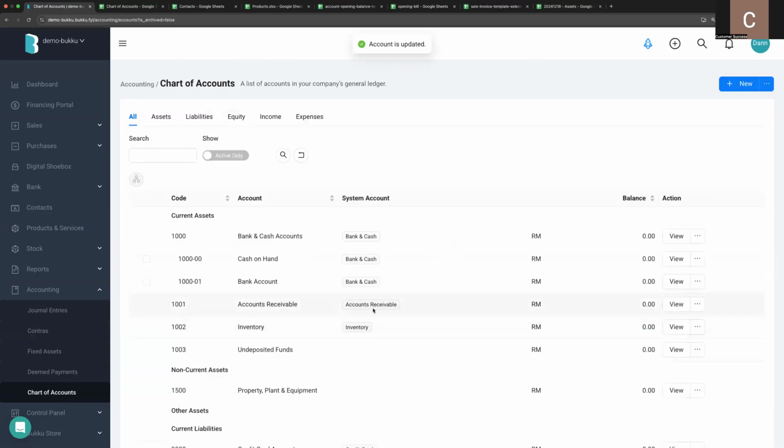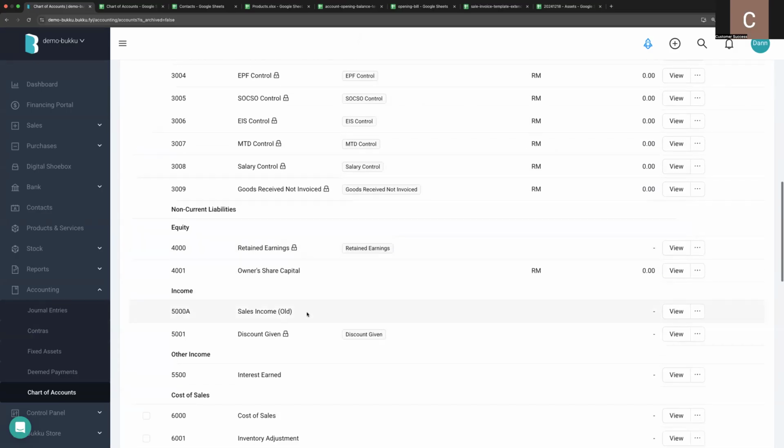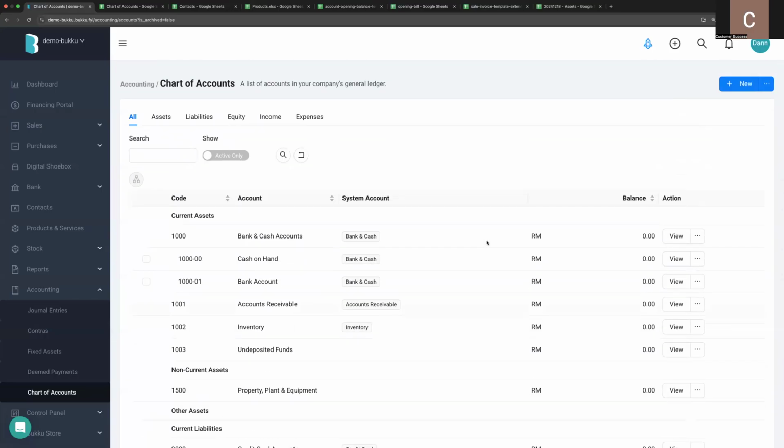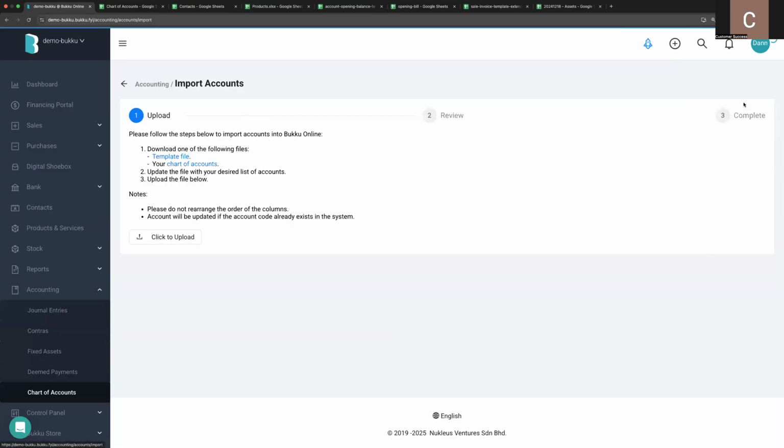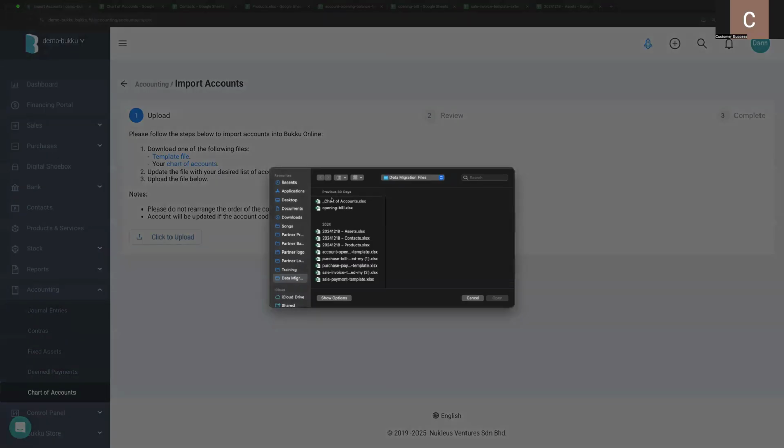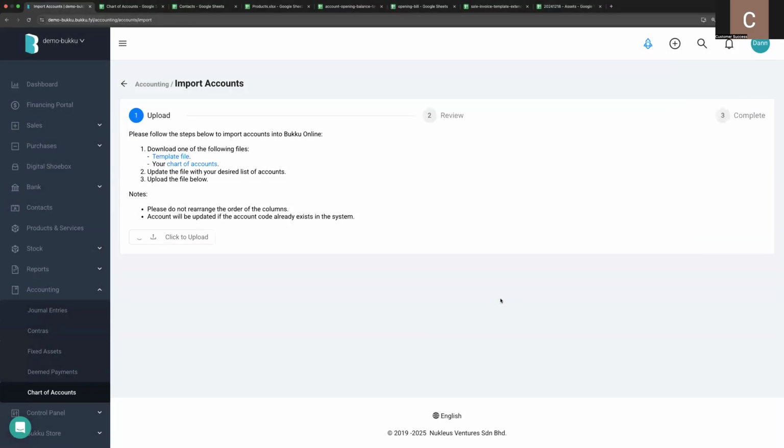So I save it. If you can see, it is now sales income old and 5000A. Our sole purpose here is to rectify the error and import the chart of accounts into Bukku first. Later you can decide whether you want to keep that account or not. I'm going to import in again, click upload, choose my chart of accounts Excel sheet, and click on open.